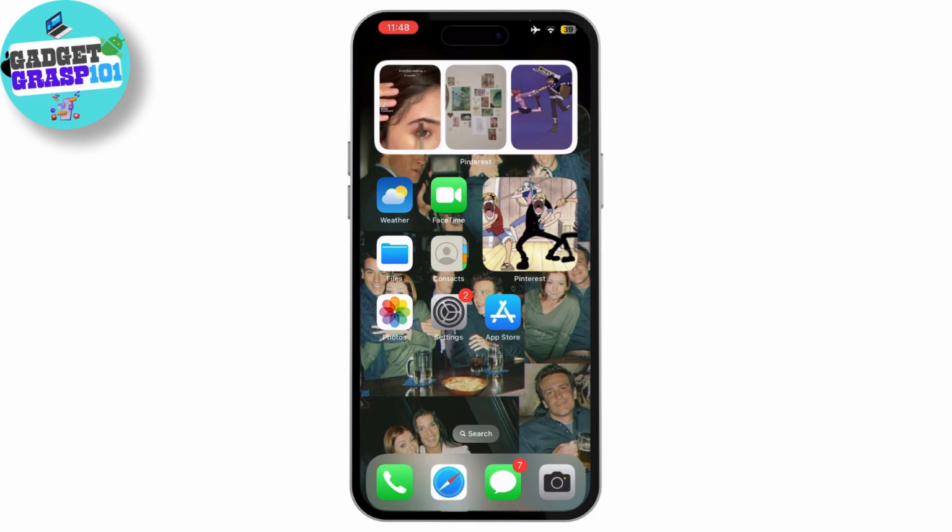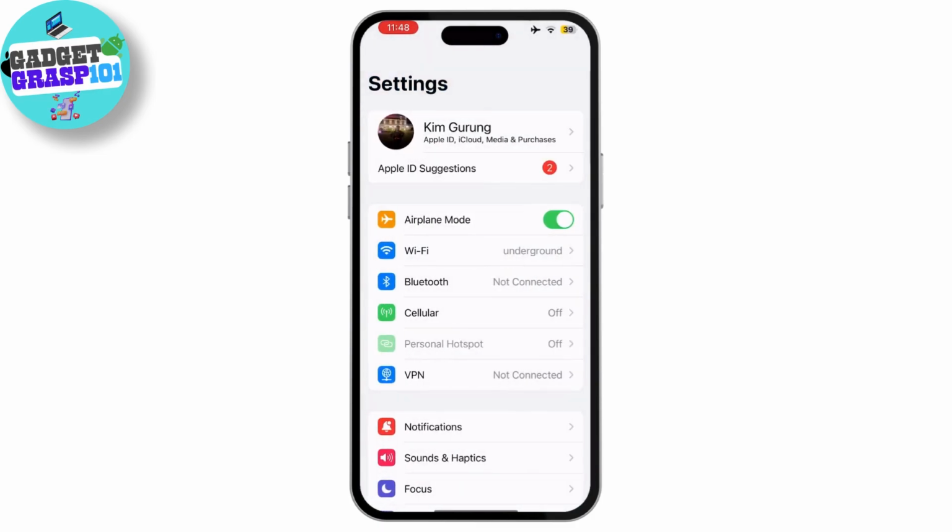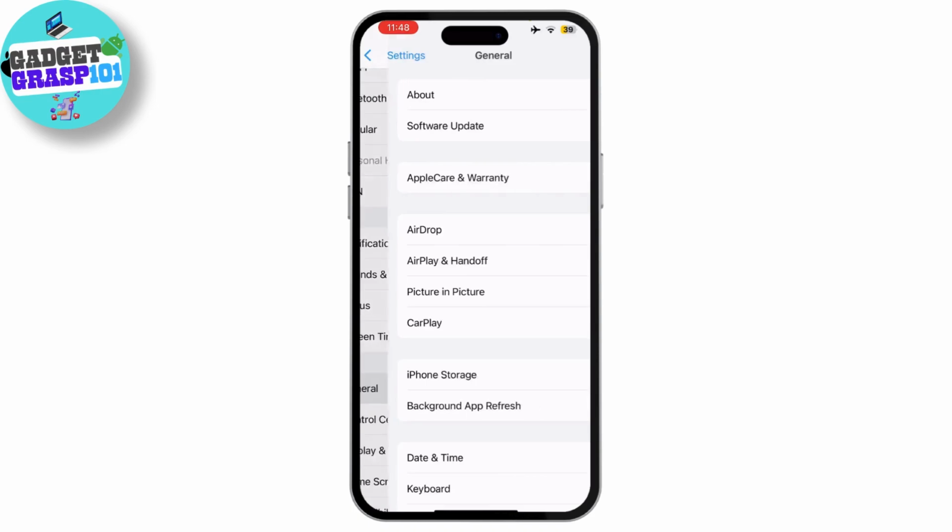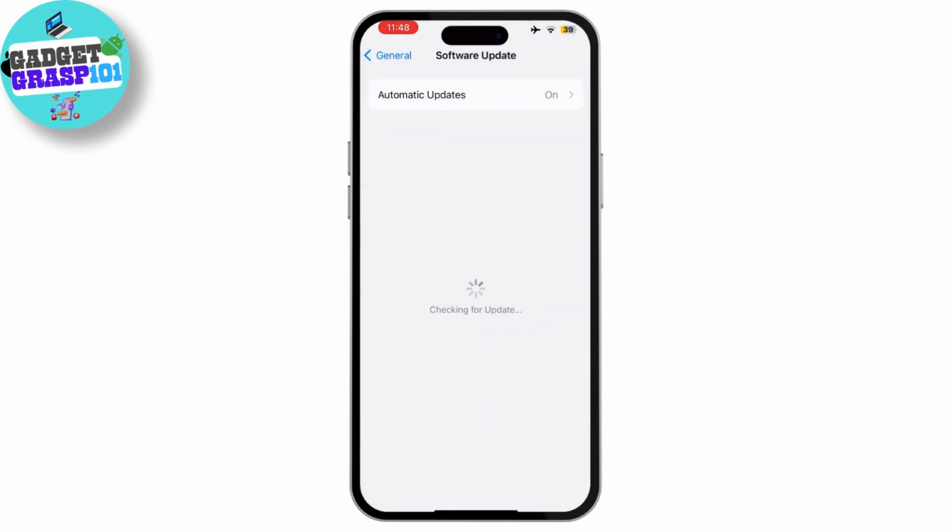Now check for iOS updates. Go to Settings and tap on General. Go to Software Update. If there's an update available, download and install any updates.